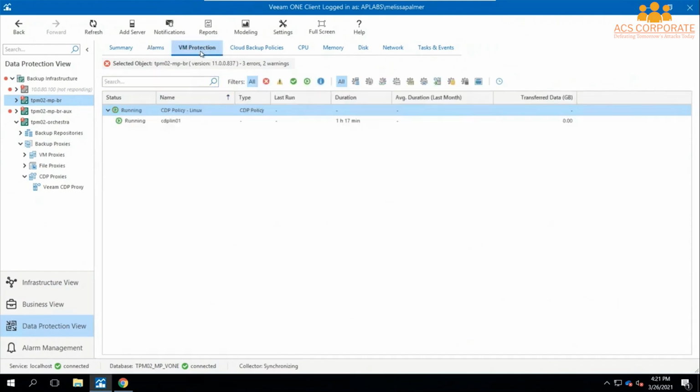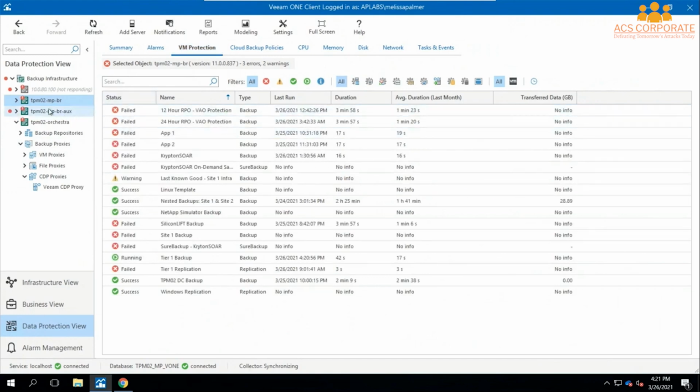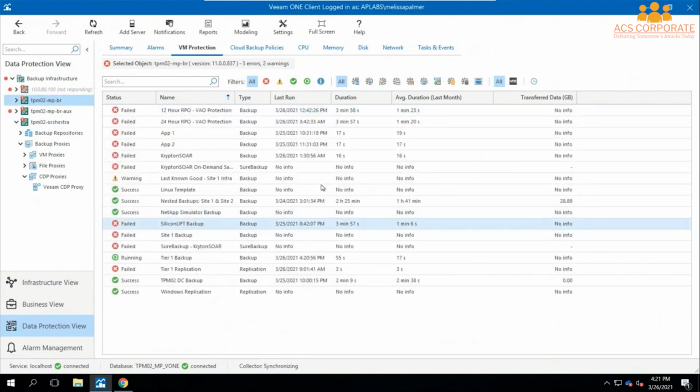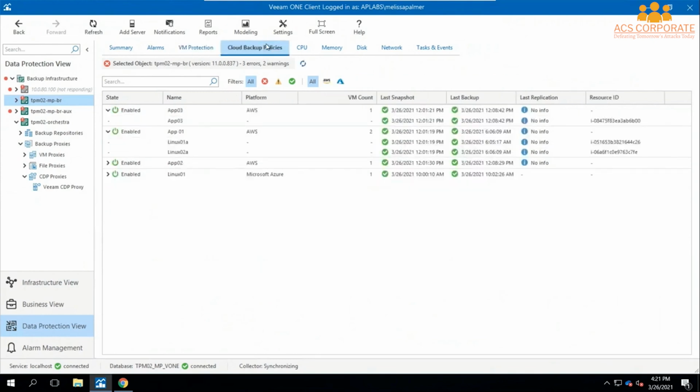And again, it just kind of belongs here, right? So we're going to see CDP in our VM protection right here. So it's a VM, right? We're protecting it like we're protecting a VM with a backup or a replica job. Like you saw when I switched to this server, I can see the massive list of all my jobs and everything that's wrong. And then right in here, I have this new cloud backup policies tab with my Amazon and my Azure to see what's going on.